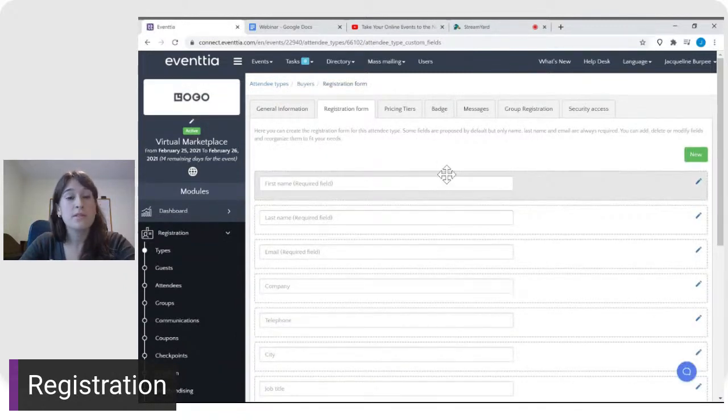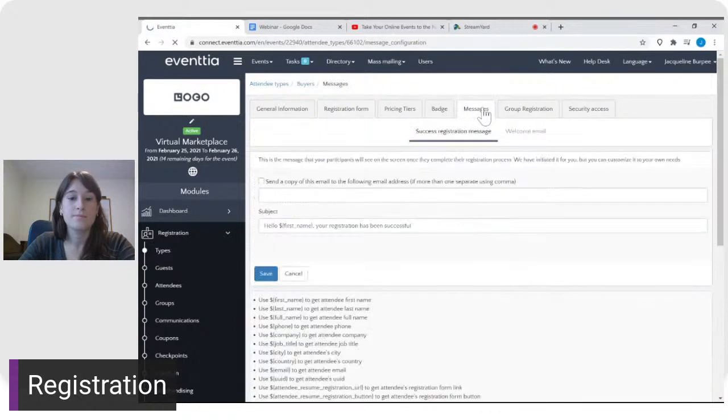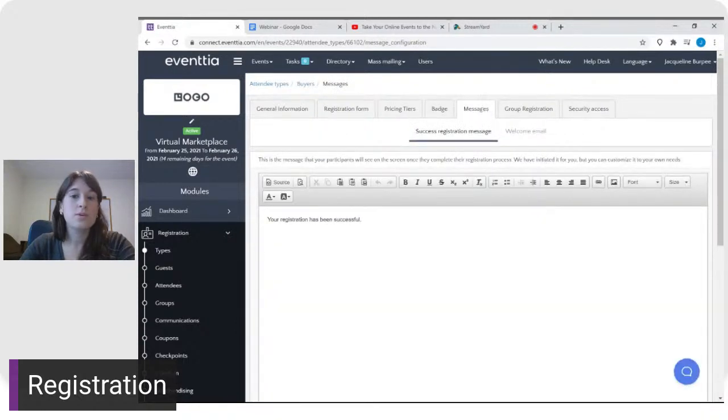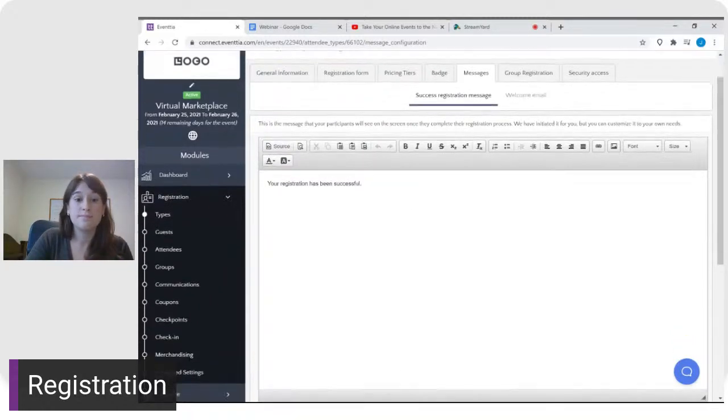All right, so now that we've filled out our registration form, let's move on to messages. There are two automated messages that your participants will see. The first is the successful registration message. This is the message that pops up on the screen after they've registered. They've filled out the registration form and hit save, and this is the message they'll see. Right now it's just that your registration has been successful, very simple.